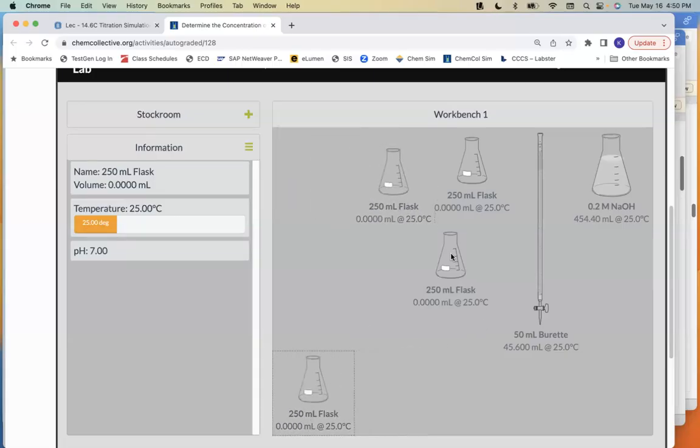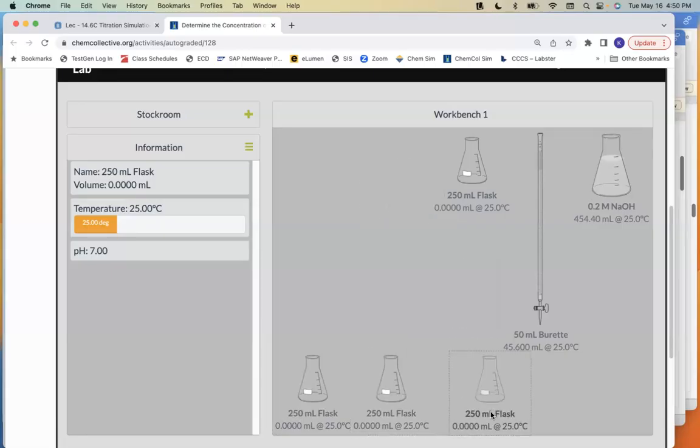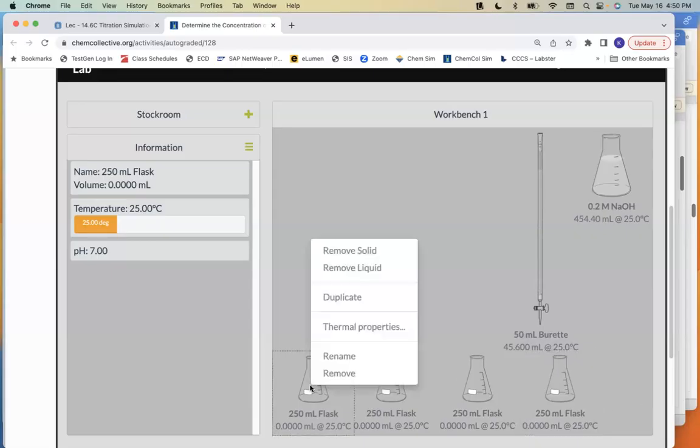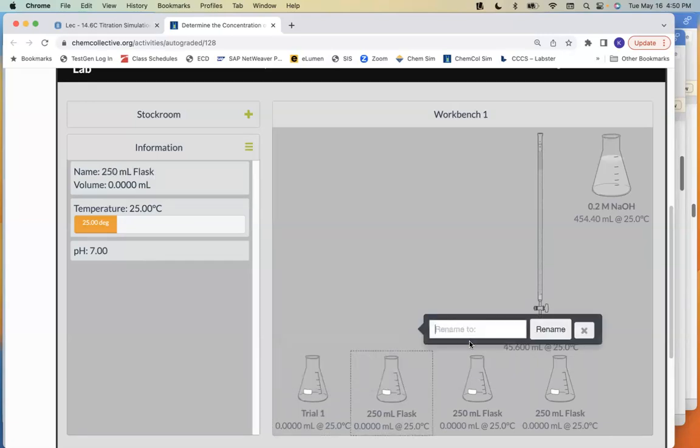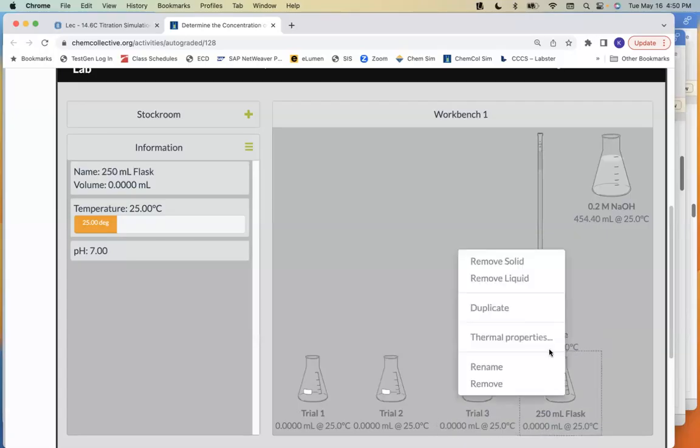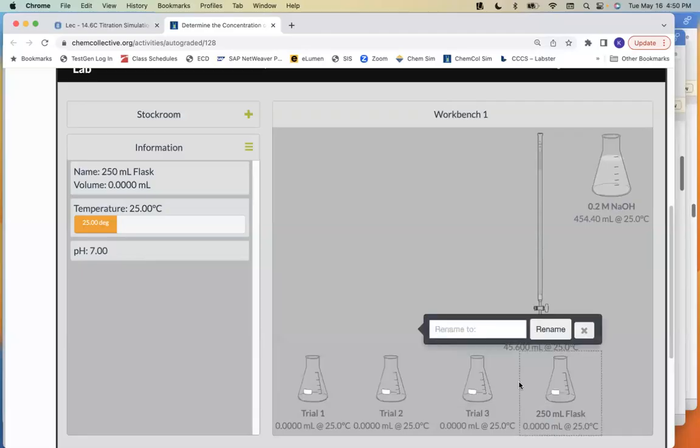I'm going to place them at the very bottom of my setup. And I'm going to label these flasks so that I know which trial belongs to which flask. Right click, rename. I'm going to call this trial 1. Second flask, I'm going to call it trial 2. Third flask, I'm going to call it trial 3. And if you want, you can do trial 4.